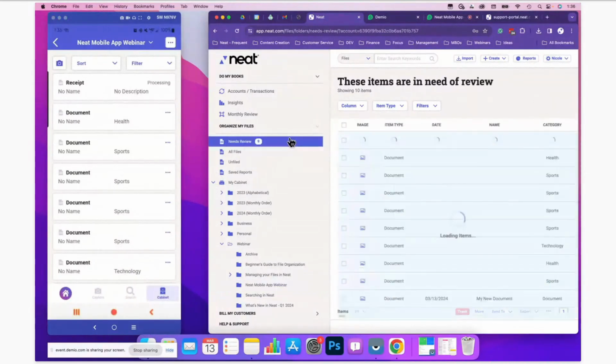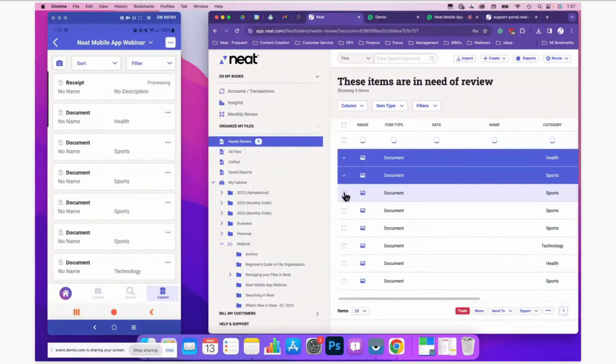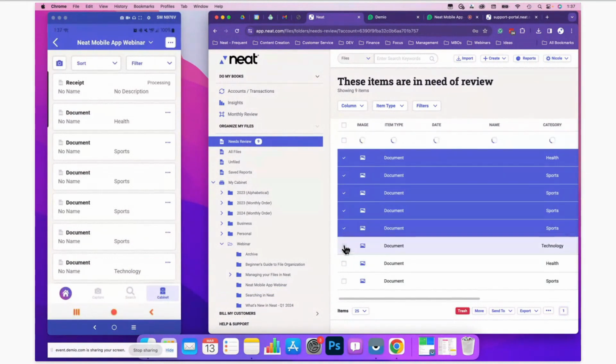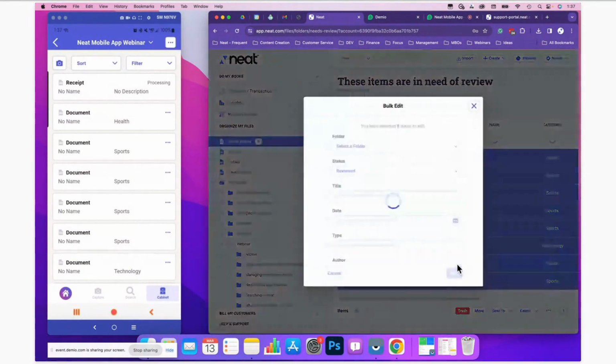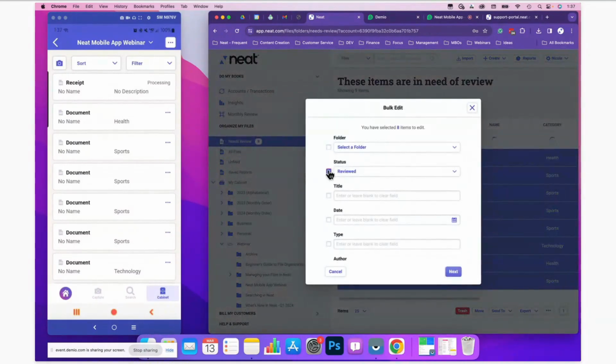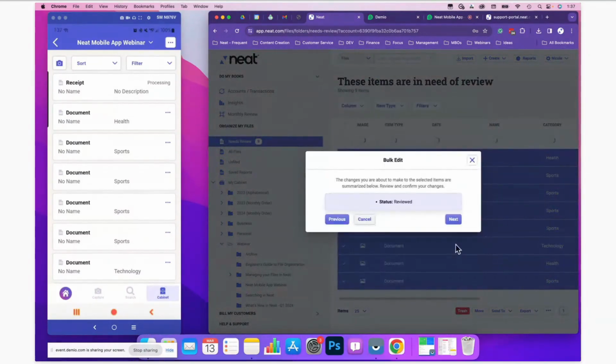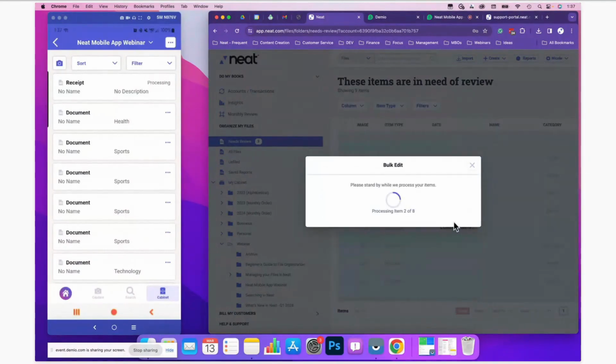And I'm actually just going to clear a few of these files out of my needs review filter. I'm doing that by selecting all the ones that I want to clear. I'm going to bulk edit them and I'm going to mark them as reviewed and next. And all of these will now be bulk edited as reviewed.